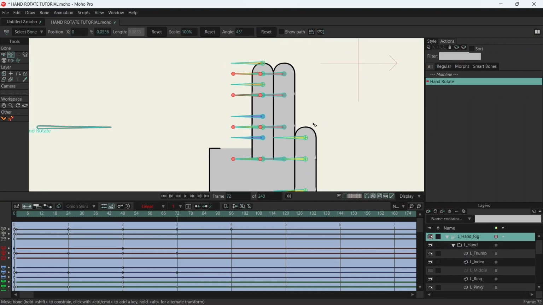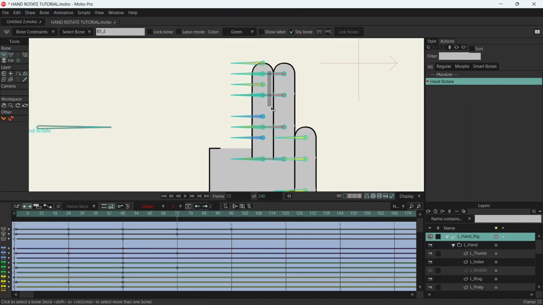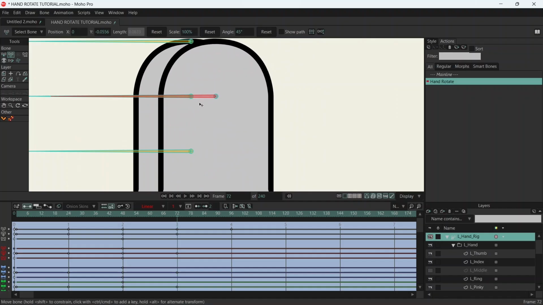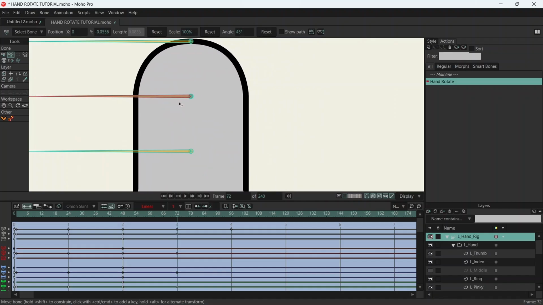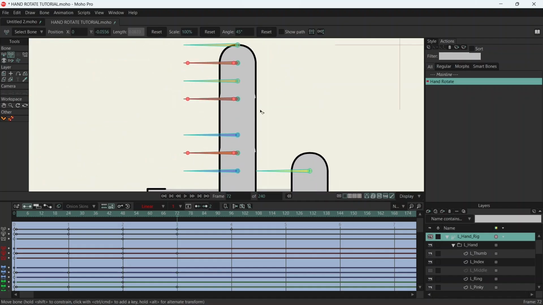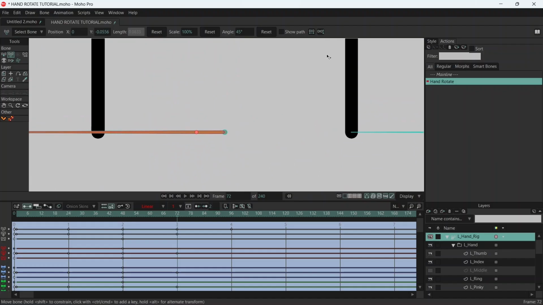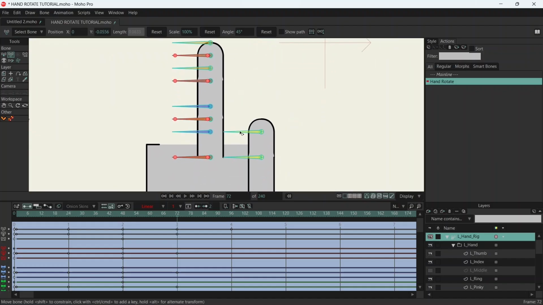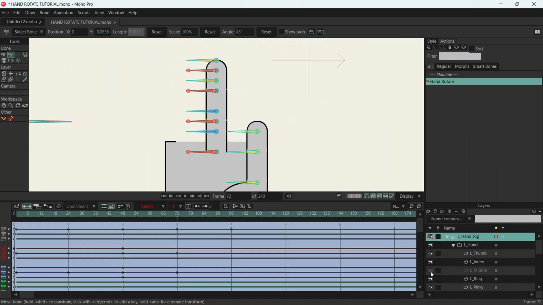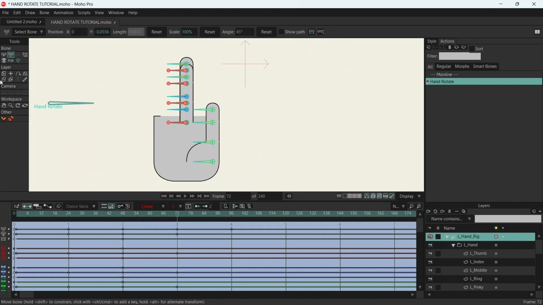That should be okay. And then the index. Index finger. You should be able to grab it from here. Yes. That seems fine. Let's turn the middle finger back on and let's figure out where the thumb is going to go.